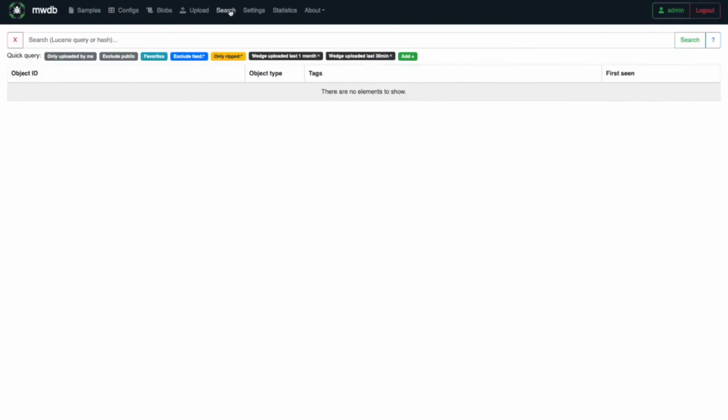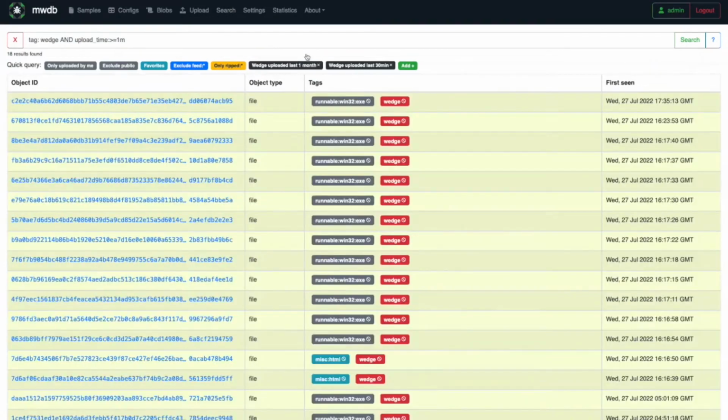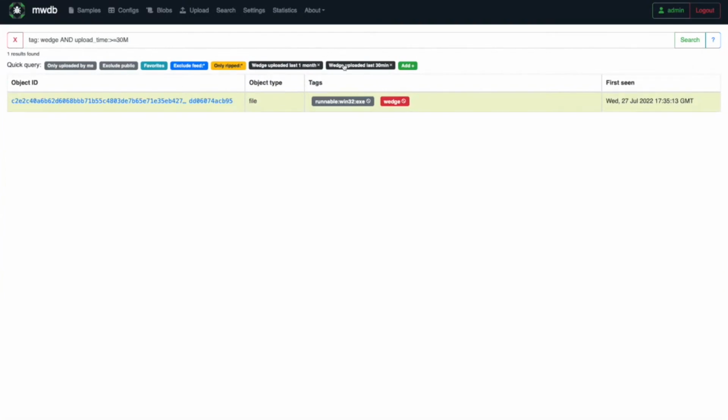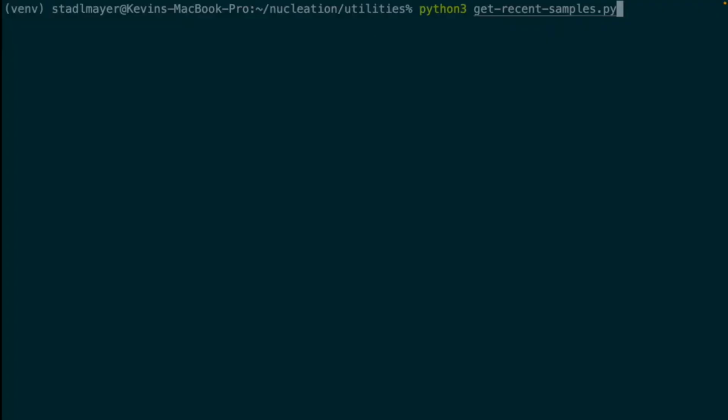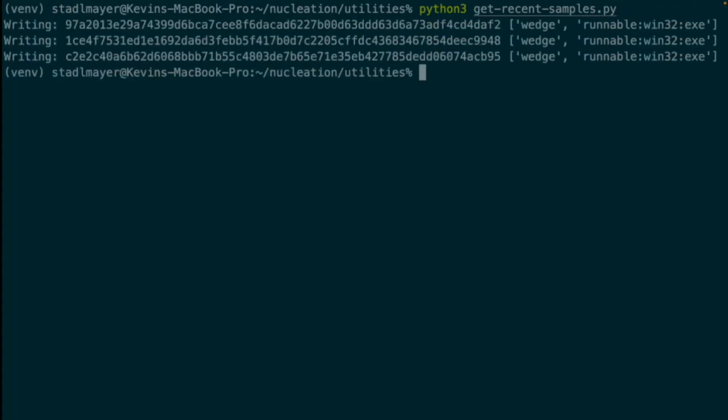On the search screen, we can list Wedge samples submitted during a specified period of time. Here we see all the Wedge samples that have been uploaded in the last month and also in the last 30 minutes, which includes just the sample that was submitted moments ago. These samples can be retrieved periodically and remotely by a manual or automated process using nucleation utilities that talk directly to the malware database, at which point they can be fed into the model training process.